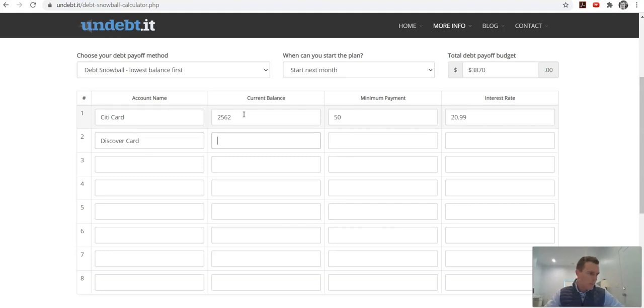Discover card. And you don't have to put this in any specific order. As I mentioned in previous videos, you don't have to sort from lowest balance to highest balance for the Snowball, or highest interest rate to lowest interest rate for the Avalanche. The calculator will do that. So it doesn't really matter what order you enter these in. So I'm just entering them, minimum payment on the Discover card, $365. I'm just entering them as I have them entered into my spreadsheet here in kind of random order.